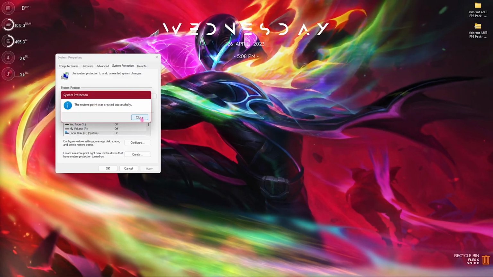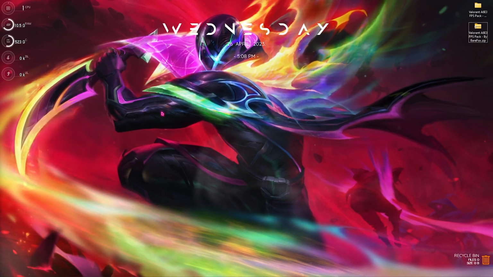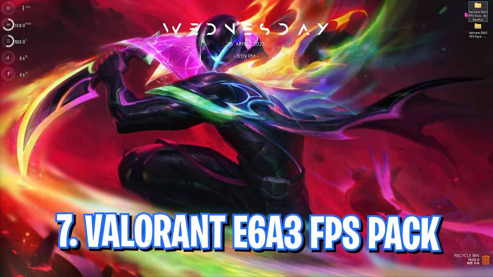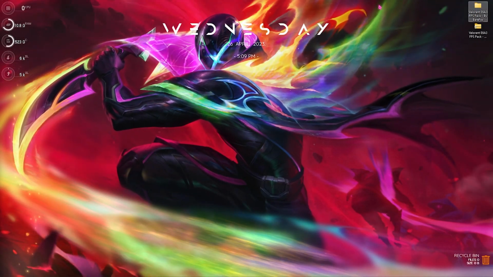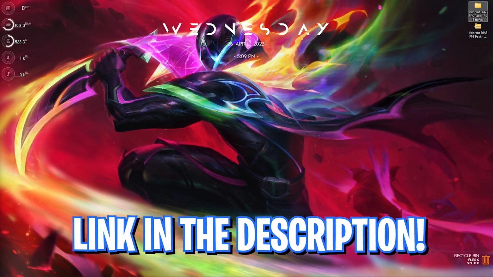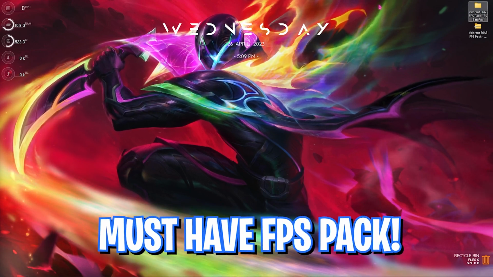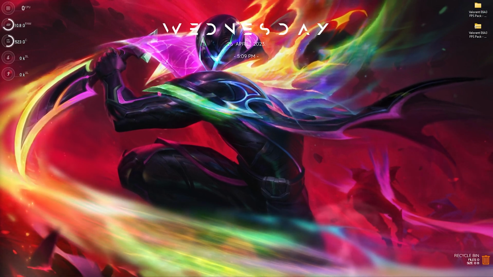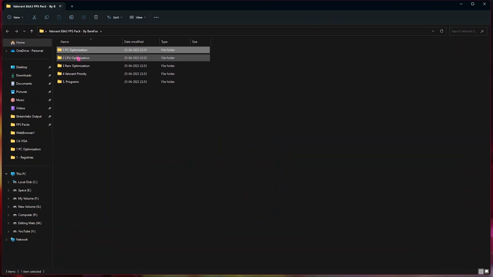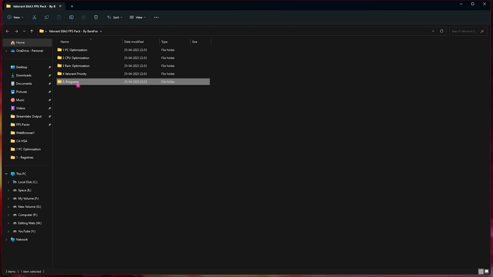Once it is done, you can simply press close and close system properties. Step number 7 is Valorant Episode 6 Act 3 FPS Pack. I'll be leaving a link to this down in the description below. Now with this update, this FPS pack is mandatory to be installed and used. In this FPS pack, you will find PC optimization, CPU optimization, RAM optimization, Valorant priority, as well as the programs that you need to improve your game quality.